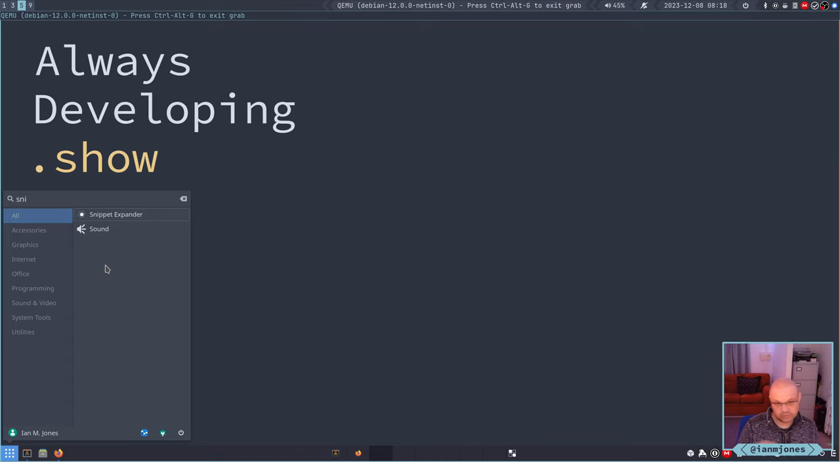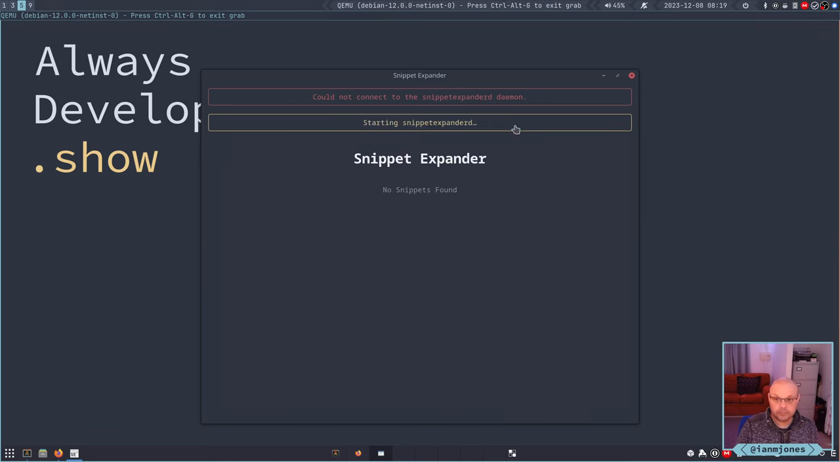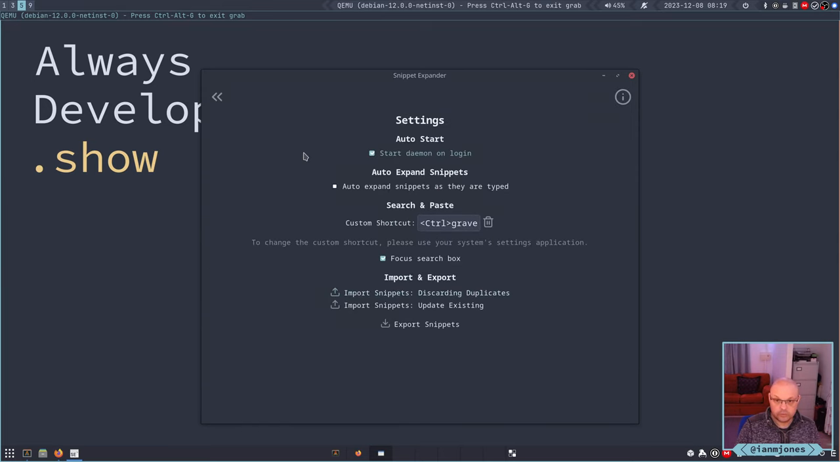Snippet expander, because it hasn't done a refresh yet, the icon's wrong. But the next time I do a reboot or something that refreshes the icons, then I'll come in. So here we go. So the GUI's working. I could start the daemon. I could say I want it to auto start. Probably need to change that. I probably need to do something whereby if you use the GUI, and it's the first way that you interact, it should just start that. But anyway, let's get the auto expander running as well.